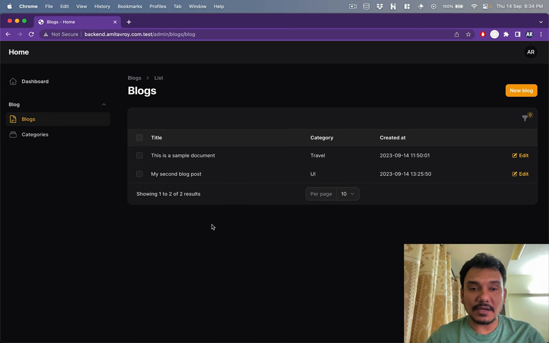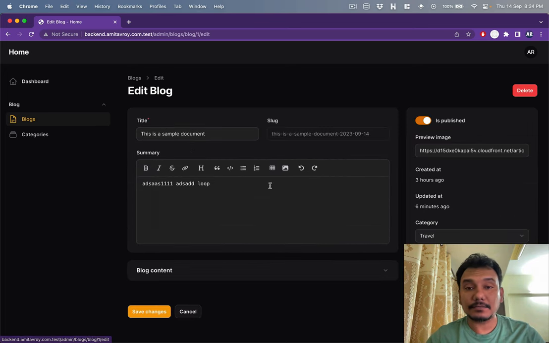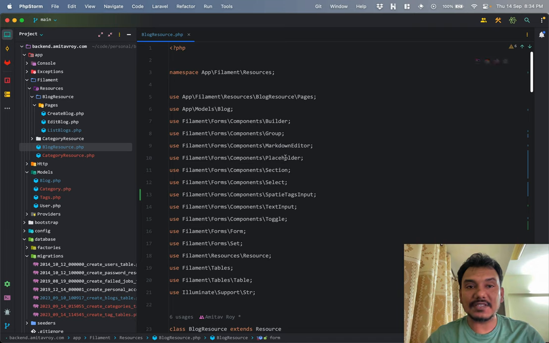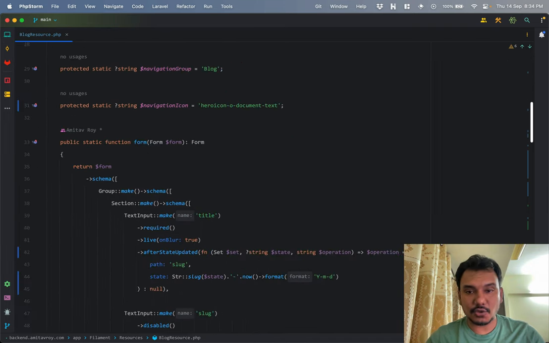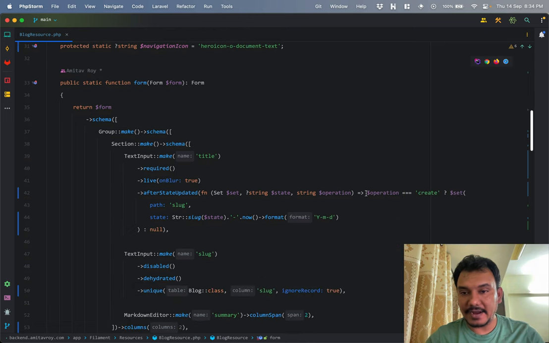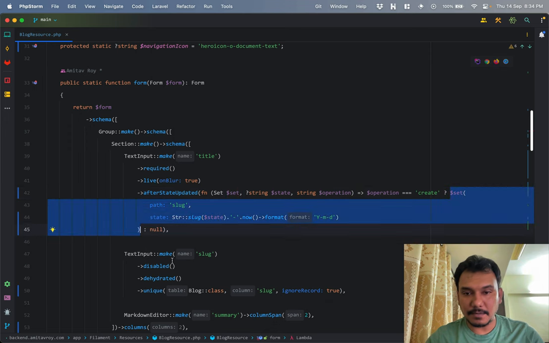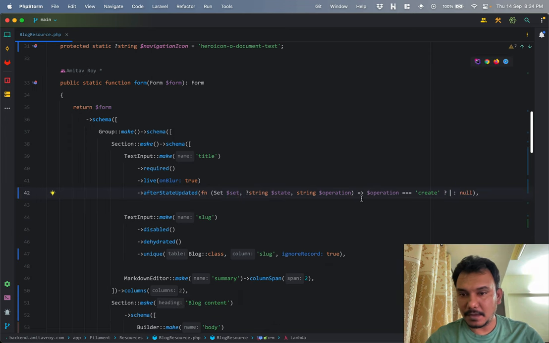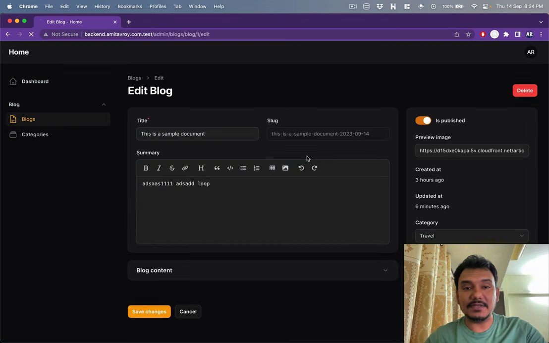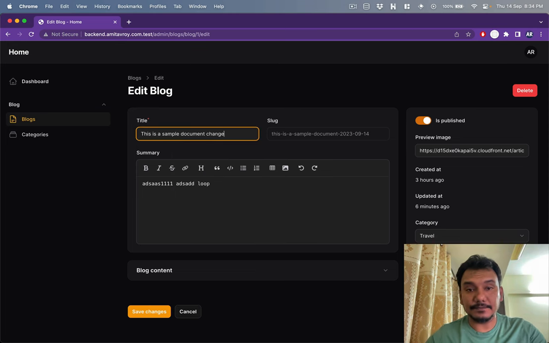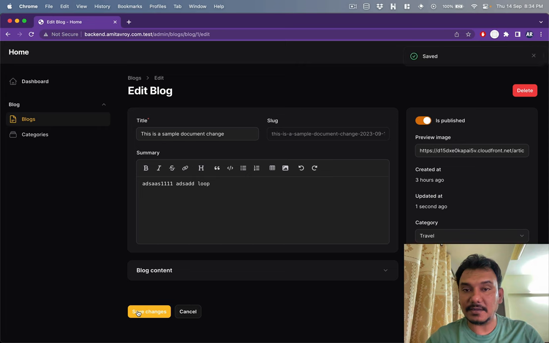So the first one out of them is I saw one small little problem where my slug was getting edited when I was making any change to the title. Okay, I'll show you the code. Previously I had something like this, a set function, right, it was something like this. So what happens is, right now this is my blog one. If I change the title, okay, it changes the slug.